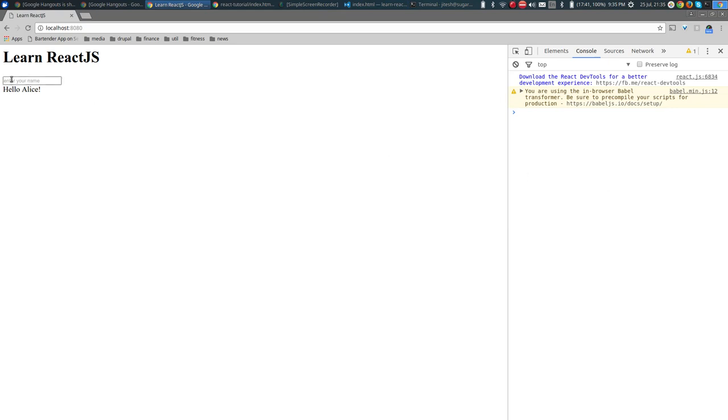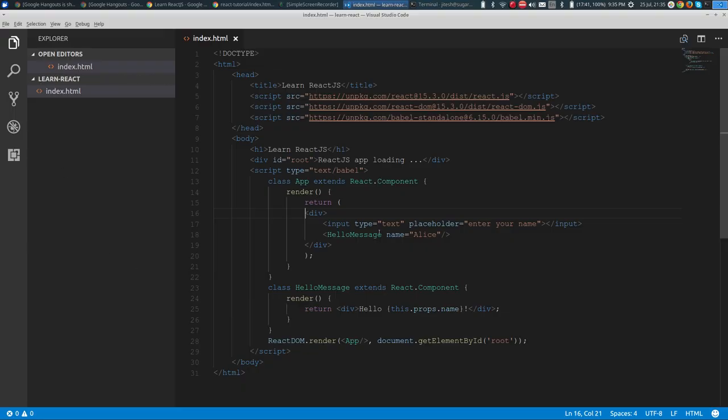So here's the input with enter your name as a hint placeholder. Okay. So then I typed Jitesh, and it doesn't do anything. That's fine. That's because we are not binding this to anything. Right? So in order to bind it, we have to add an onChange handler. So let's see, onChange. And then we are going to attach a handler.